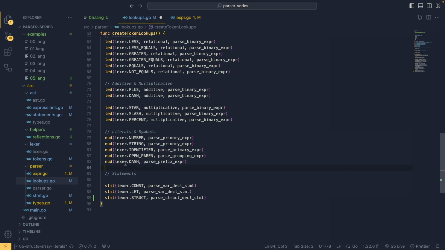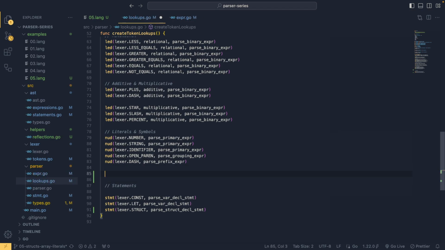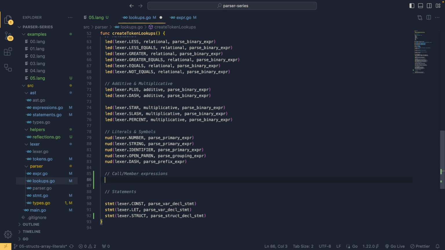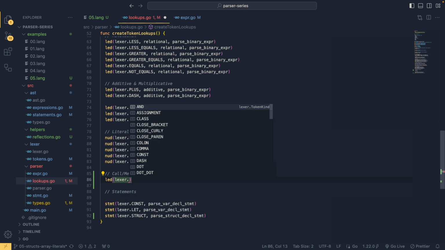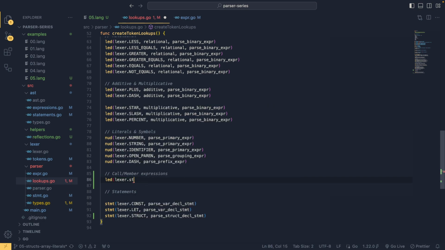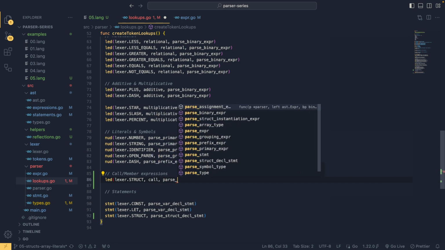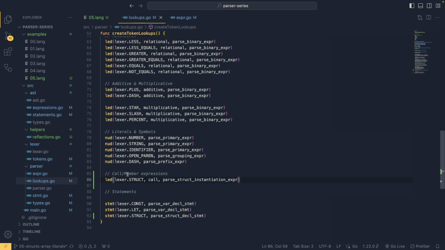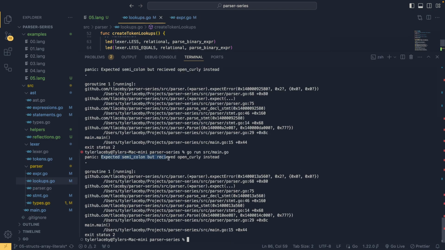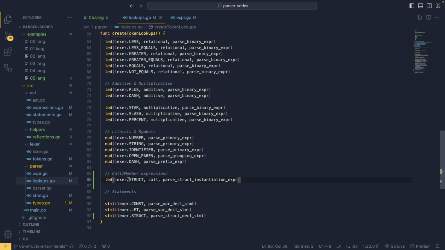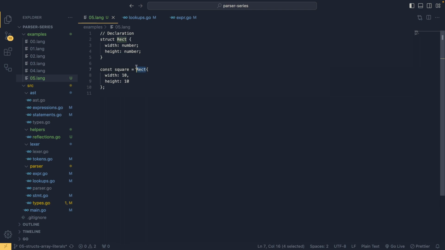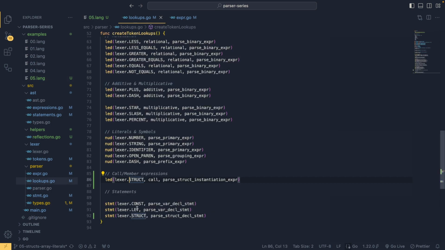And I am. Okay, so currently this is a lead, right? So these are going to be where we define our call/member. And here we're going to define a lead for lexer dot the word struct. Oh my god, I cannot type. And then here we're going to pass in the binding power of call, and a lead is going to be parse struct instantiation, like so. And now if we run this, expected semicolon but received open curly instead. Yeah, my bad about that. It is not a struct, right? We're looking for the open curly. So lexer.open curly is a lead.